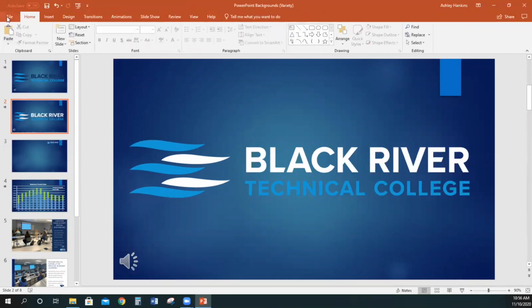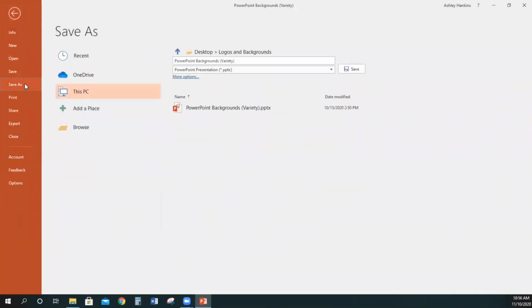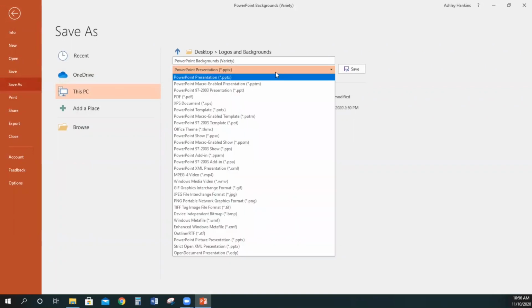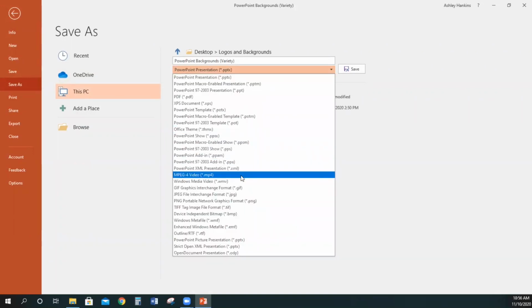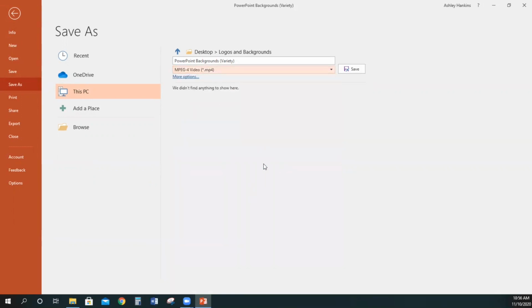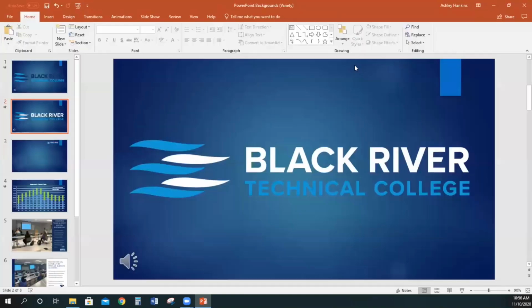And then we're going to File, Save As, and then you want to save this as an MP4, an MPEG-4 video. So I'm going to hit Save, and it will take it a second to save the video, especially if you have a lot of audio on there and a lot of slides. Once it is saved, it is actually a video that you can then upload to YouTube. And once we get it on YouTube, then we can make it an interactive video in Moodle.